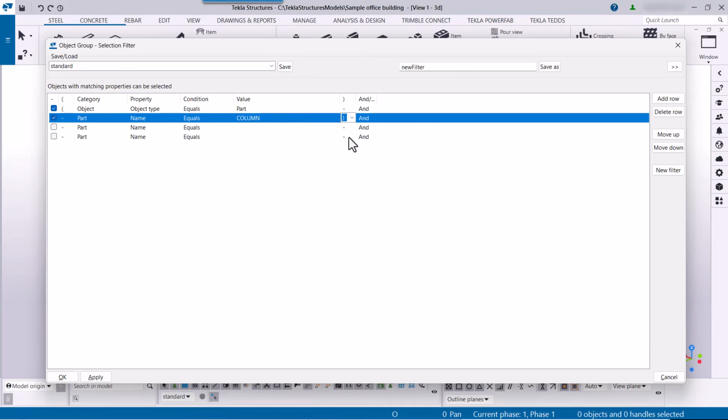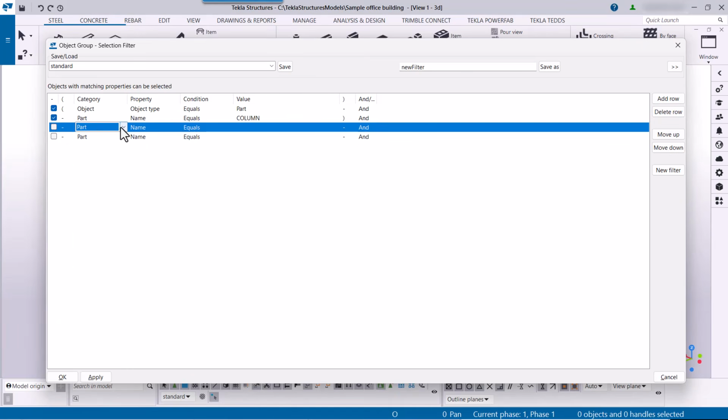In the third and fourth filter rules, define that the assembly type must be precast or cast in place. In the category list, select Assembly. In the property list, select Assembly Type. In the value box, enter the assembly types for precast and cast in place. Enter 0 in the third filter rule and 1 in the fourth filter rule.